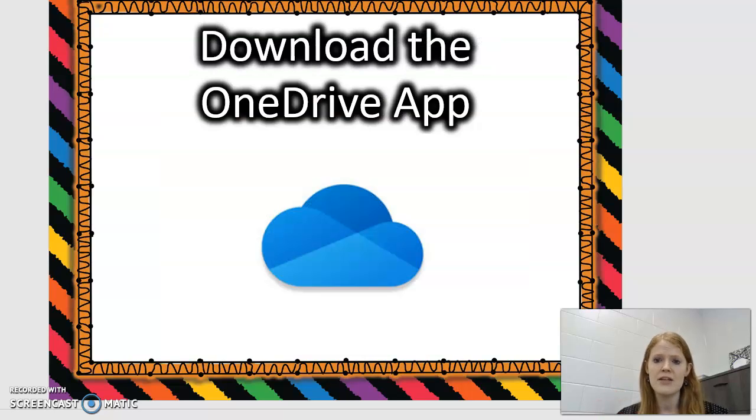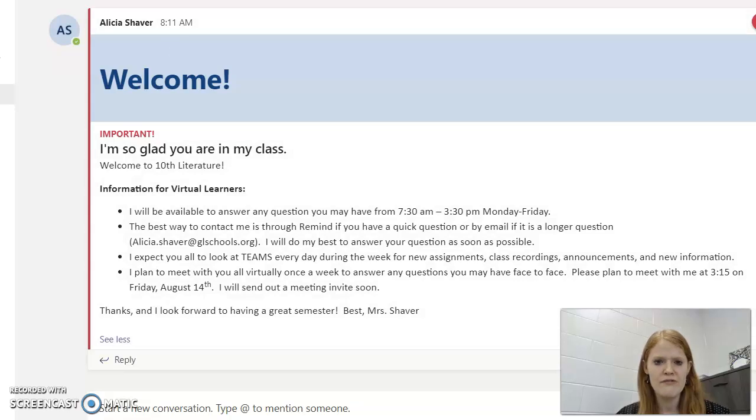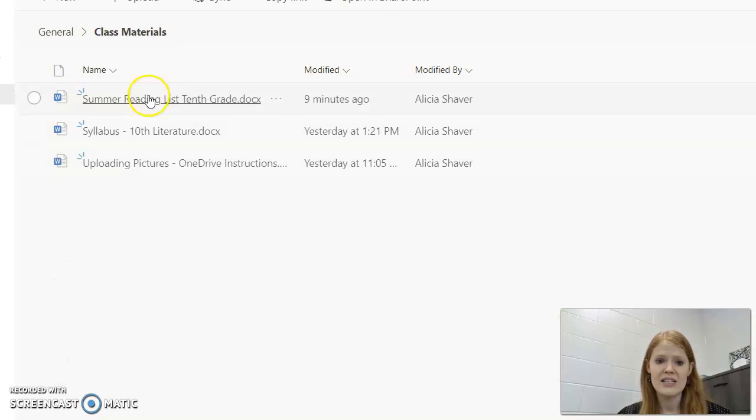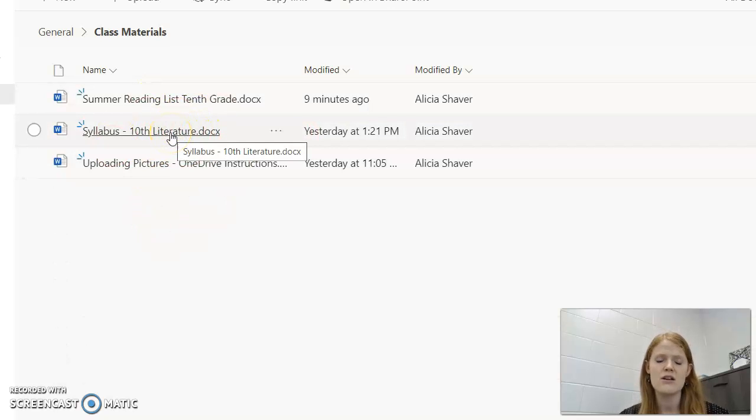I would also recommend that you go ahead and download the OneDrive app. The OneDrive app is going to make submitting pictures a lot easier. And let me go ahead and go to the Files tab so you guys can kind of see a couple things that I've posted in the class materials. So you're going to see your syllabus here, so you'll click on that and please read over that, and if you have any questions, let me know.